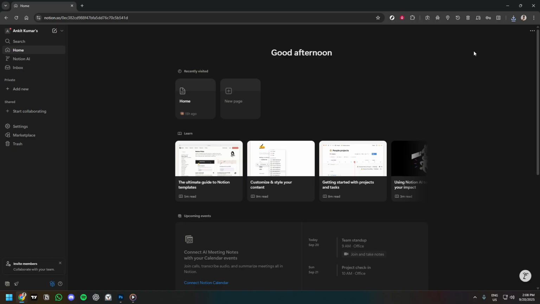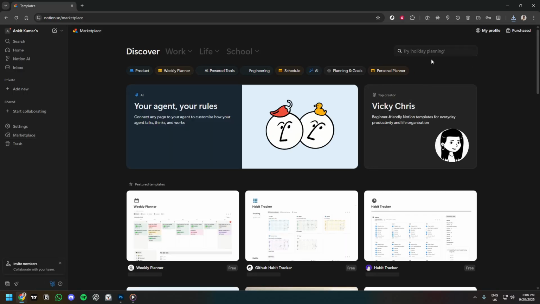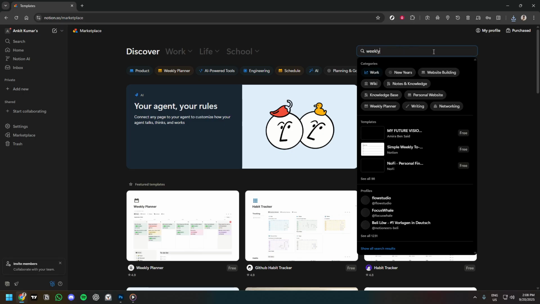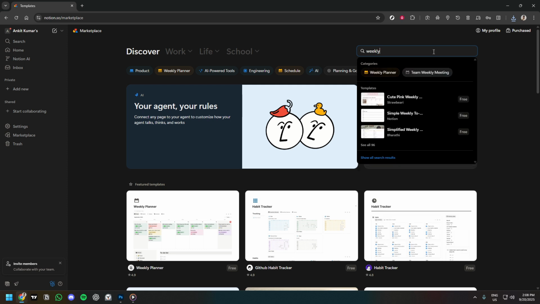After you log in, we're going to navigate to the Marketplace section. From the Notion dashboard, you'll see a tab labeled Marketplace. Click on it to explore the vast array of templates and tools available to you. This is your gateway to customizing and utilizing Notion according to your specific needs.